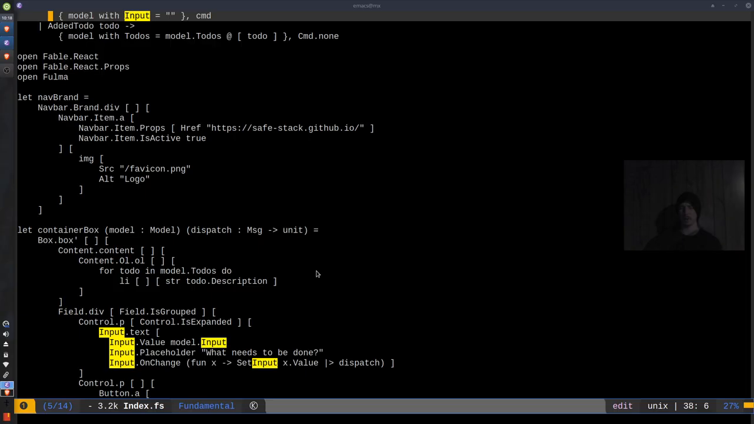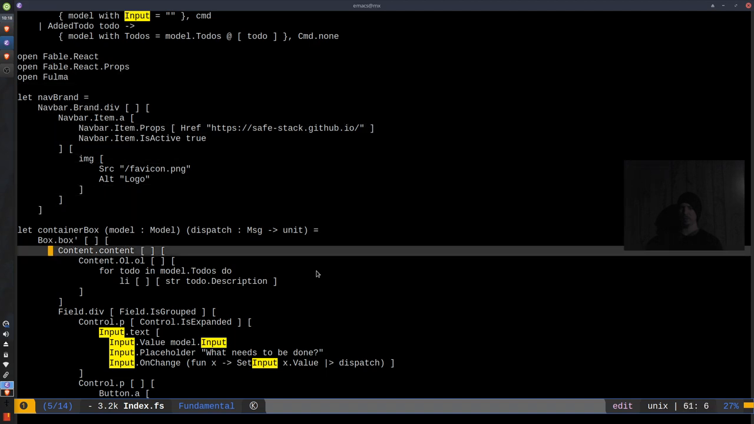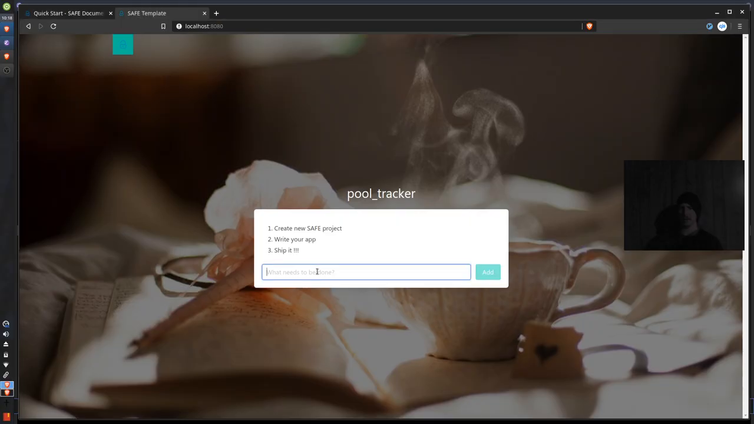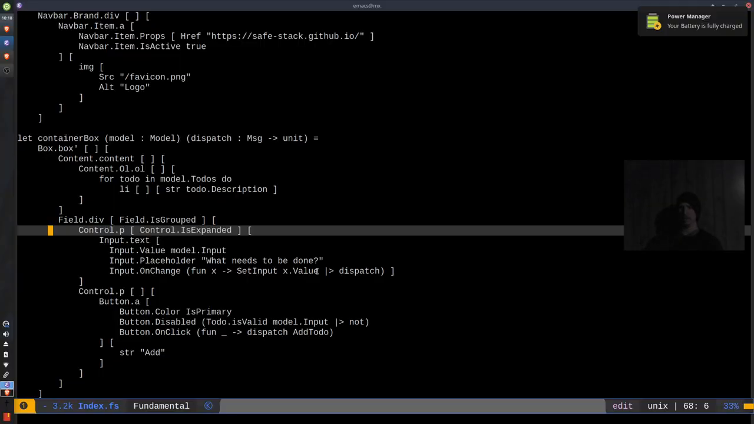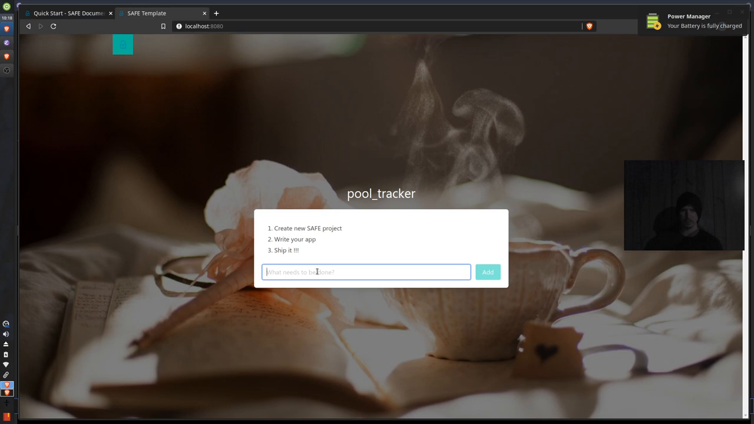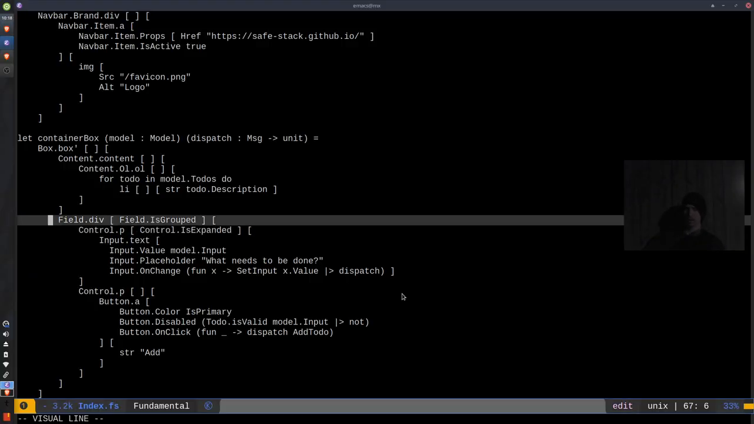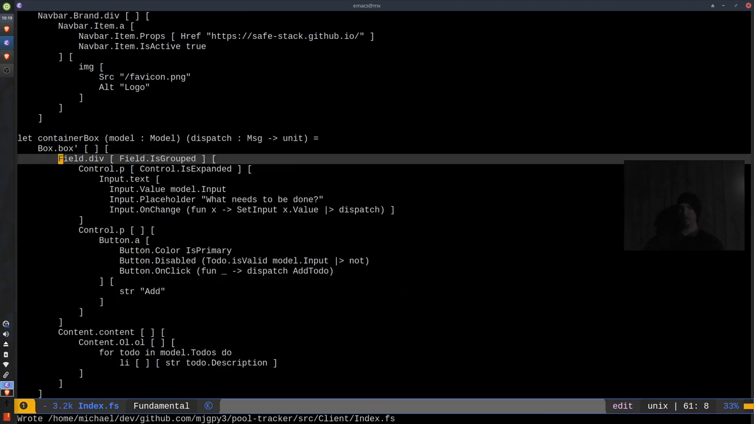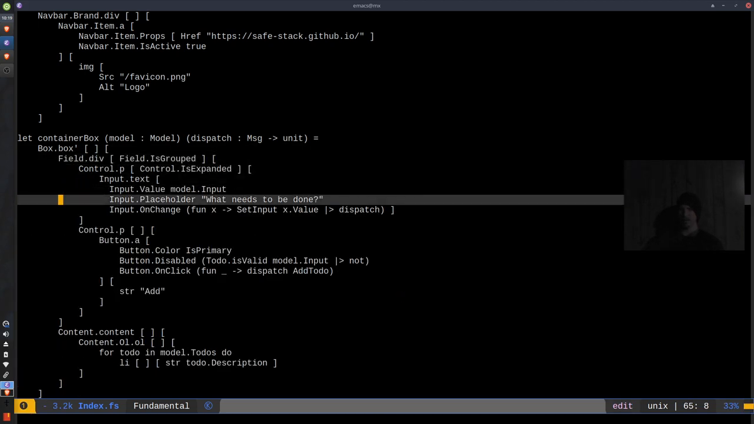In our view, I want to take our input field, which just says what needs to be done right now, and move it to the top. The field is grouped, so there's a group here between these. I'm going to take this whole grouping and move it to the top for now. And then instead of what needs to be done, I want to call this Player One.